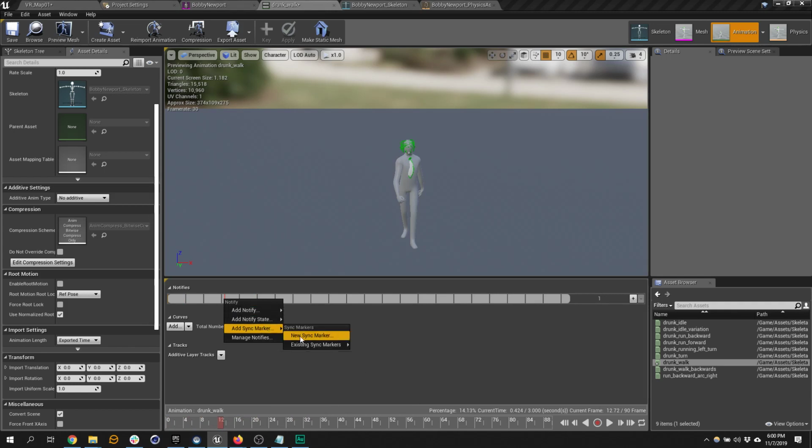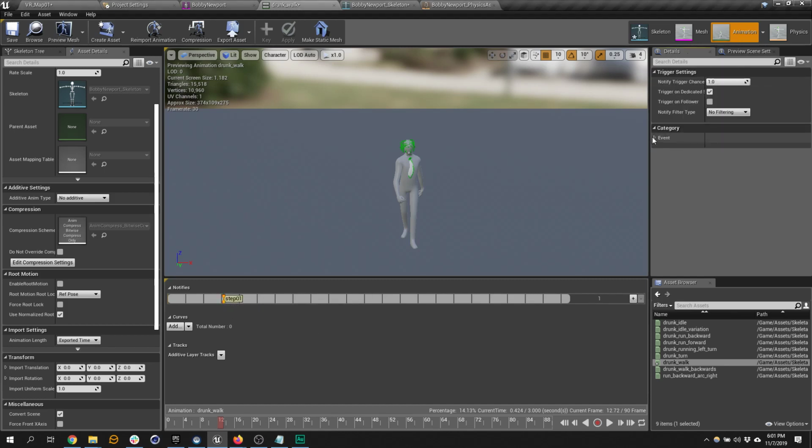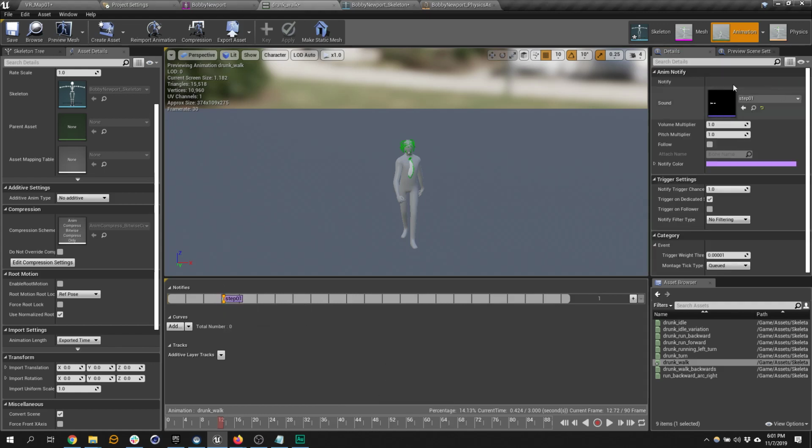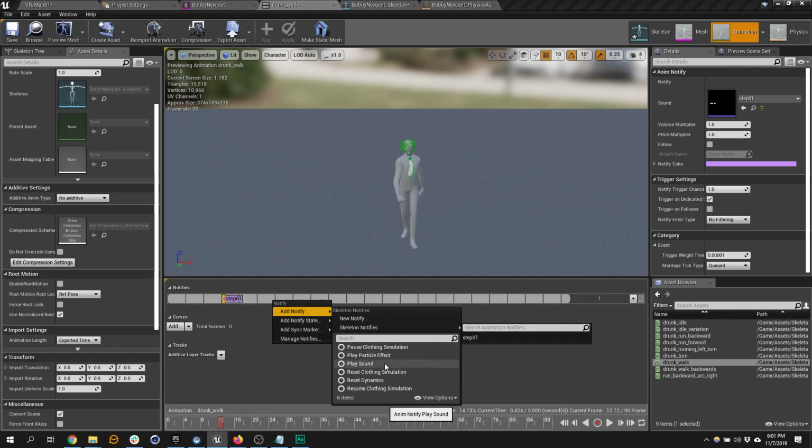Oh no, did they change it on me? This always happens. As another track, add a notify, new notify. Let's do that. We call step 1. And let's see what we do with it. Replace with notify. Say play sound. And then there's step 1. Alright, great. So it worked. We had to make a notify and then make it a play sound notify.